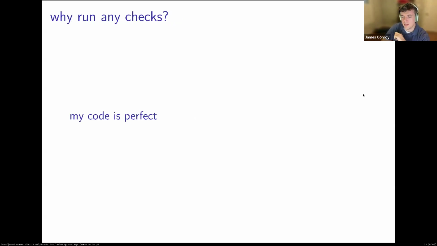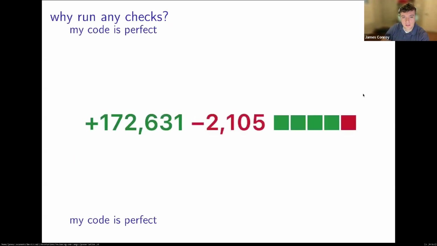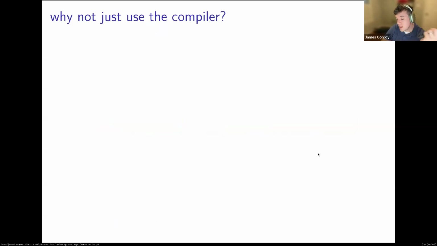But why would we run any checks? After all, my code is perfect. Please just, well, that slide didn't come out, but come on. This is easy to review. Please just merge it. My code is perfect. Wonder why that happened, but whatever.